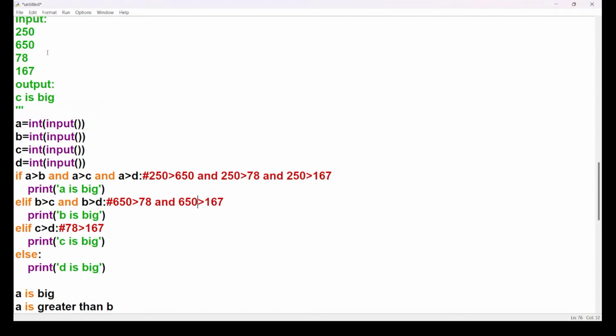Now, for example, C is 780. So 250 greater than 650. Even if one condition is false, go to the else block. No need to check the remaining conditions because I'm using the AND operator. Now go to B. What is the B value? 650 greater than 780 is a false condition. Next, go to the next condition. What is the next condition? 780 greater than 167. So 780 greater than 167 is true. So C is big.